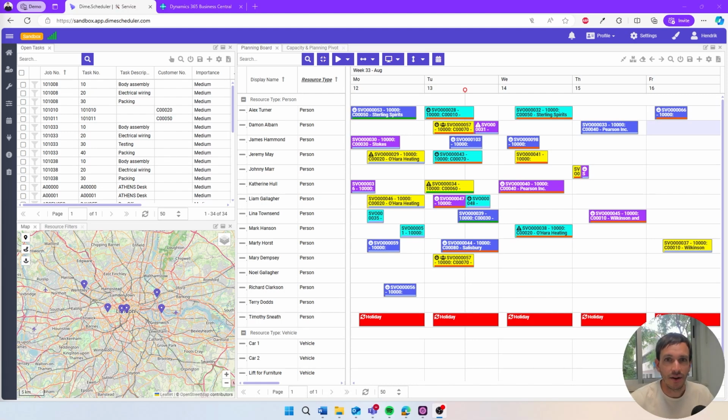Hi, and welcome back. In this video, we are going to look at an essential feature that makes Dime.Scheduler the flexible application that it is. With user profiles and layouts, users can create a personalized workspace that they can use to plan the way they want to plan. Almost everything you do in Dime.Scheduler is optional as long as unplanned tasks find their way to the planning board. So let's take a look.